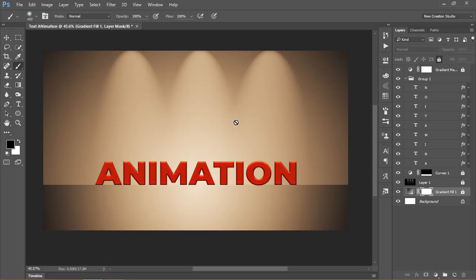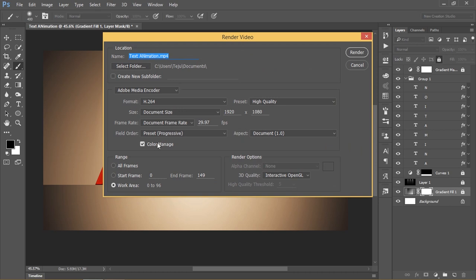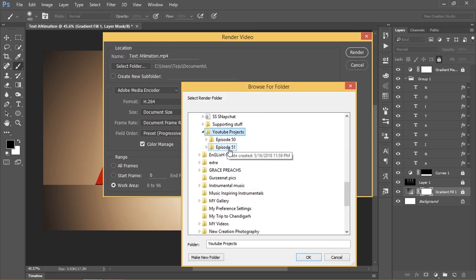Congratulations guys, you have successfully created that animation. Now it's time to export it so that you can upload it on your WhatsApp, Instagram or Facebook. And to do that, just open your file menu, click on export and then render video. Here, just give your animation a name, choose an appropriate folder for your video.